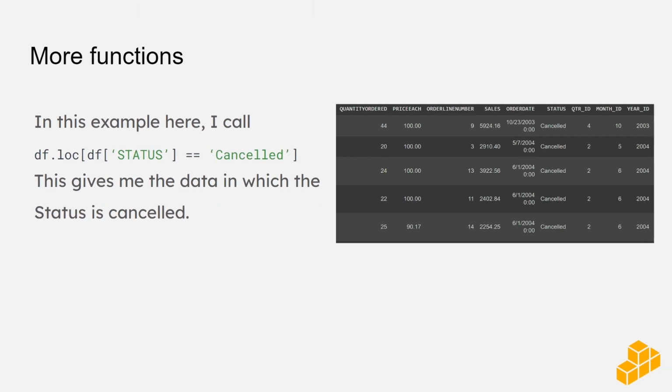As mentioned before, you can also use it with Boolean values. So if I call df.locate df column status equals cancelled, let me break this code down for you. What this does is it checks whether any data under the status column is cancelled. If so, it will return true, and it will locate all those rows which are true and output them. All these rows are cancelled, but they are not in order, as you can see here. It just prints all those rows where status is cancelled.